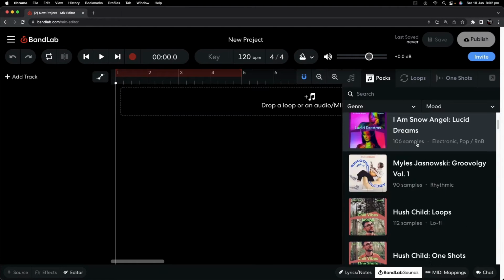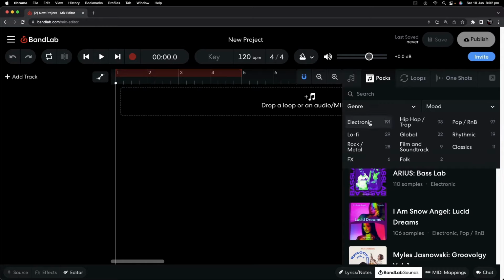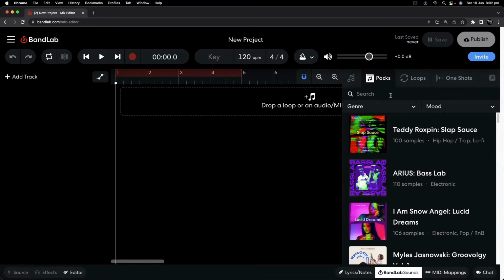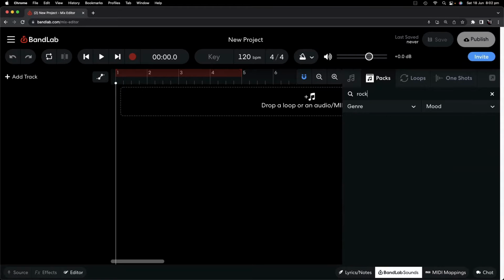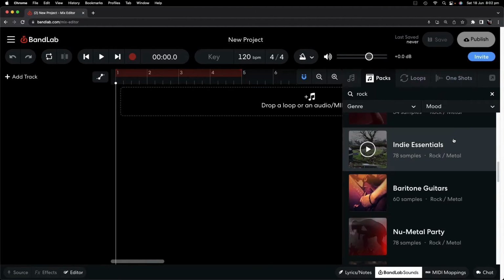You can simply scroll through and find the sounds you like, or you can use the genre selector here to select from a number of different genres. You can also use the mood selector to select what mood you're in, or you can even search. Let's use the search bar and type in rock. From here, we can scroll through and find all of the different packs that have some rock sounds in them.